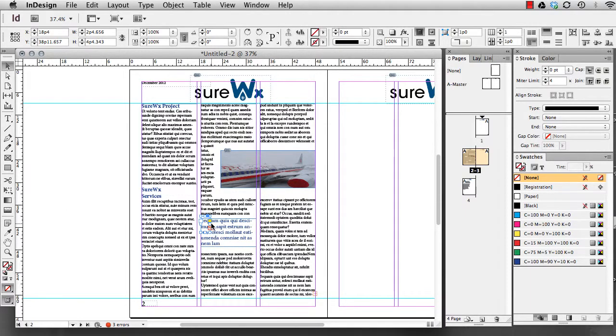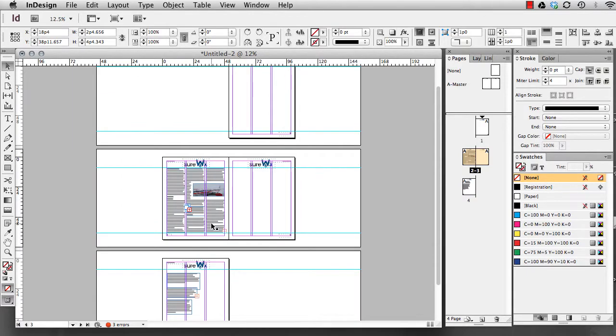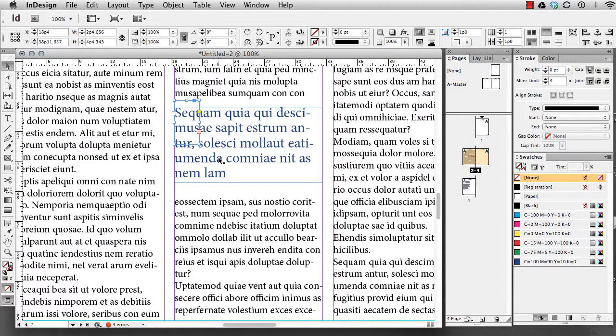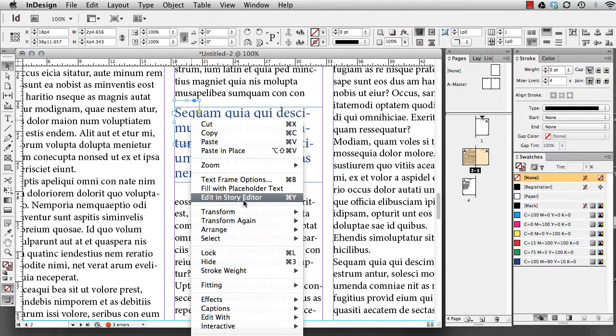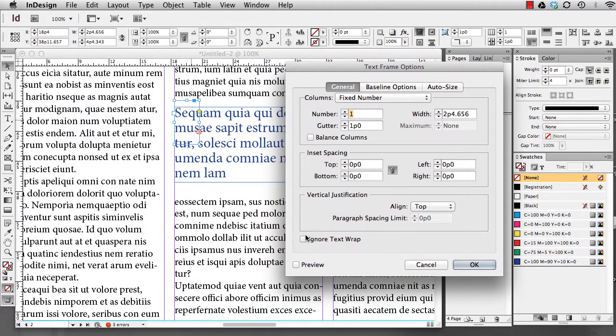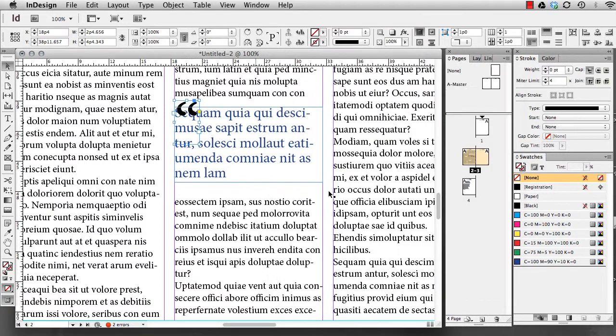Now you'll notice that, let me just zoom in here for you. You'll notice that we don't see it because we've turned wrapping on. So what we need to do is go in here to our text frame options and have it ignore the wrapping, ignore the text wrap. If we add that and preview it, then we can see we've got that quote there.